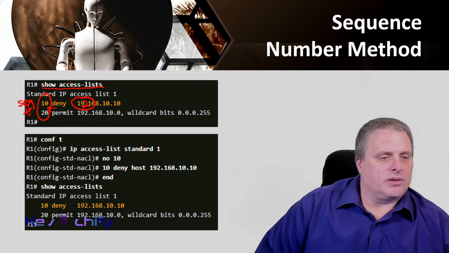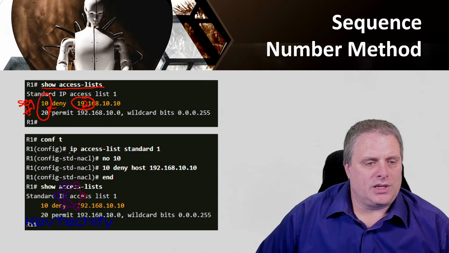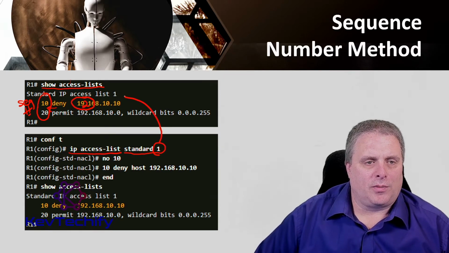Down here in the continuation of our example, we go into global configuration mode. Then we type in ip access-list. We're dealing with a standard access list and number 1. Once again, we get that number from right here.